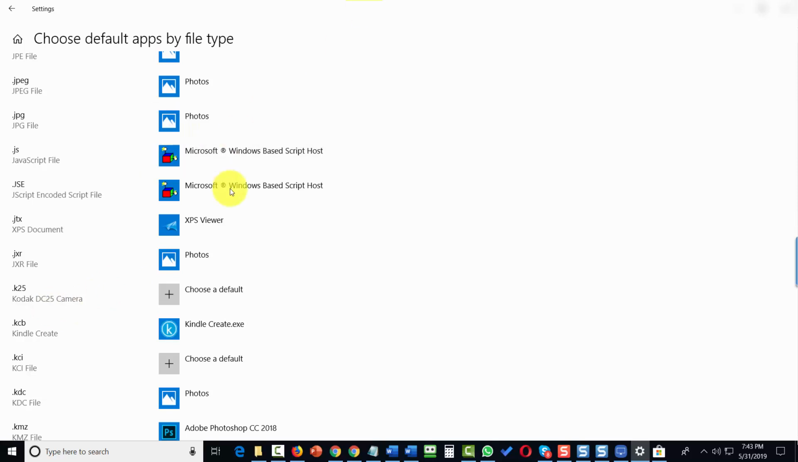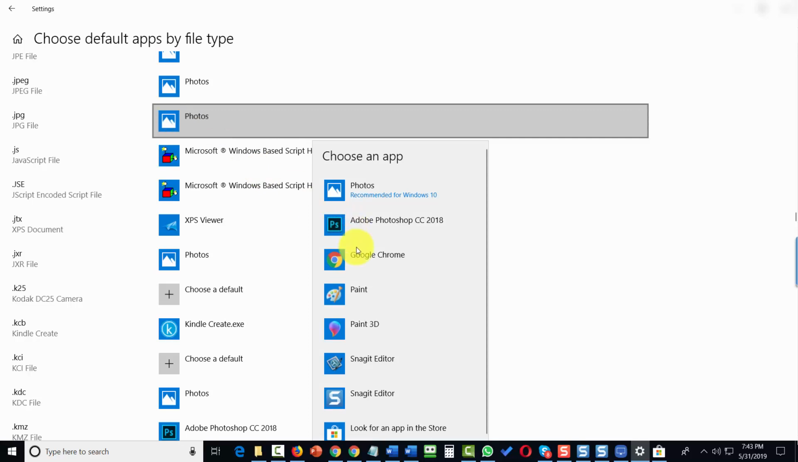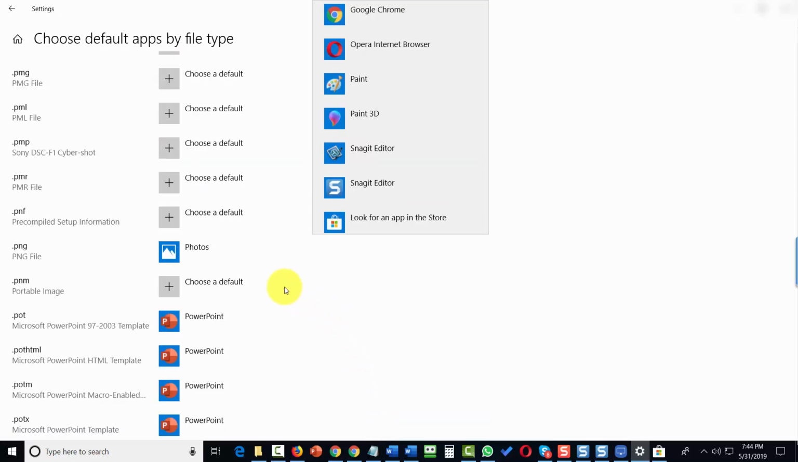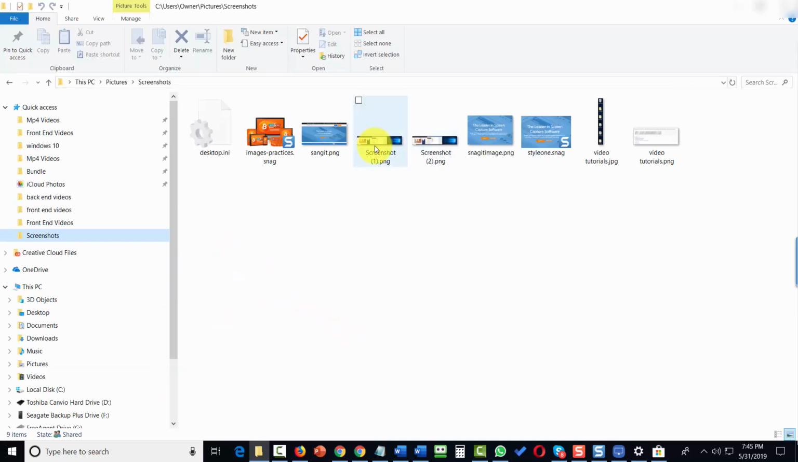We can then click on JPEG, and then we can make it so that anytime we open up a JPEG file, we can use the Snagit editor that we have. We can do the same thing with a PNG file. So for example, now when we go to a PNG file and we open this file, we'll be opening this file into our Snagit editor.